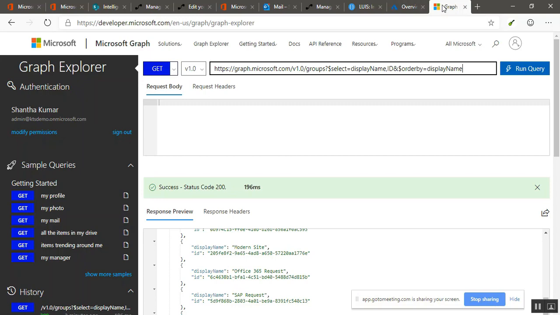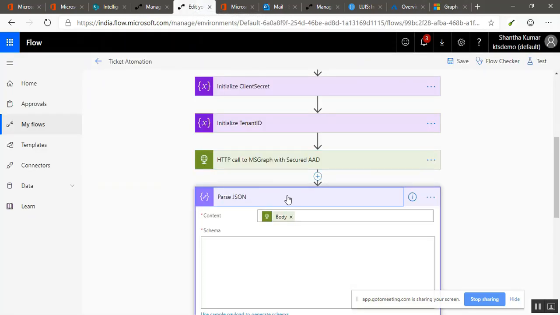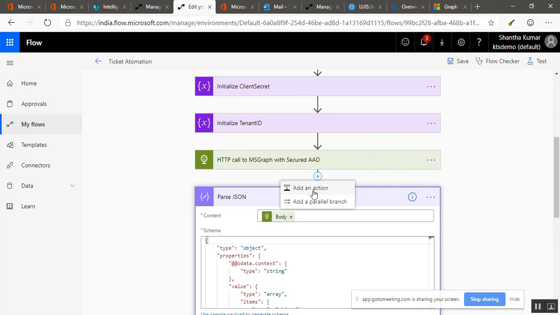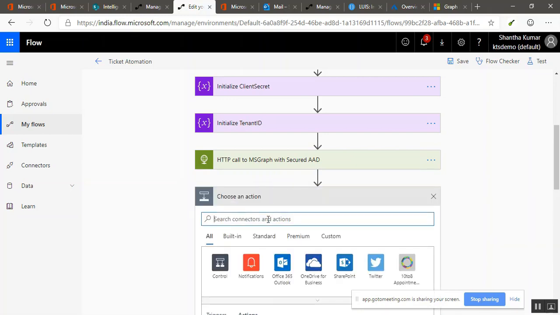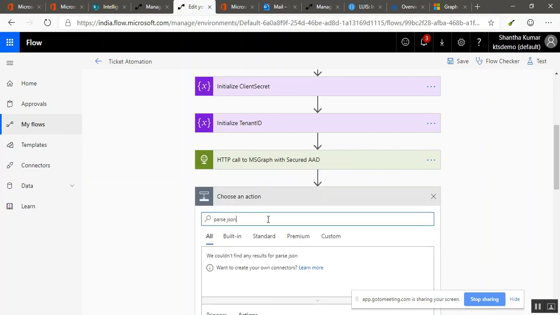This will return a certain set of data in JSON format. So we will receive this output in the response. To decode or parse this JSON, we have used a Parse JSON action. Let me show the Parse JSON.